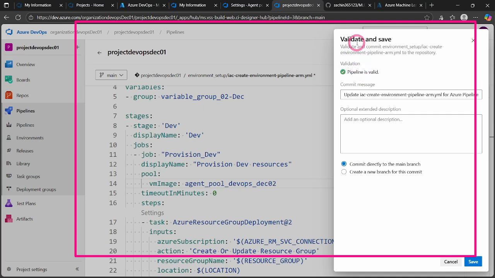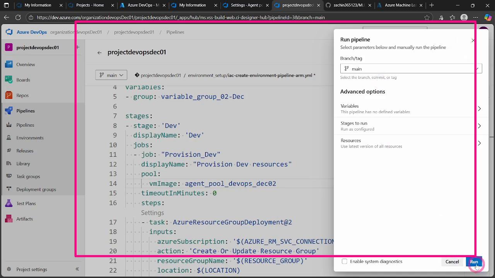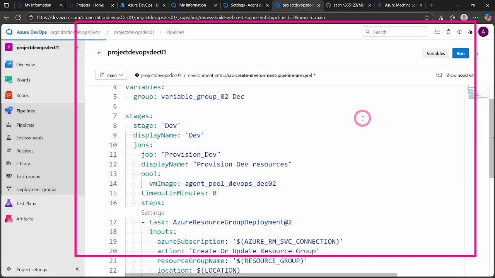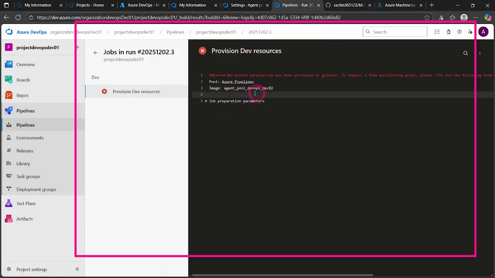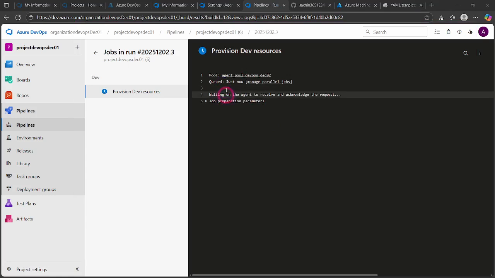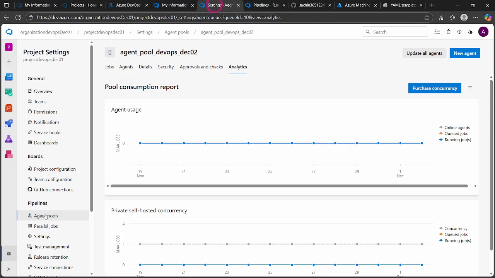It's asking to commit this pipeline. Yes, I want to commit directly to the main branch because we do not have any sub branch. And let's run this code again. Hit run on this pipeline again. This is again provision dev resource. This may not be connected currently. Now you can see that the error is not popping up and it's going to run my pipeline. What was the issue? Let's see here.